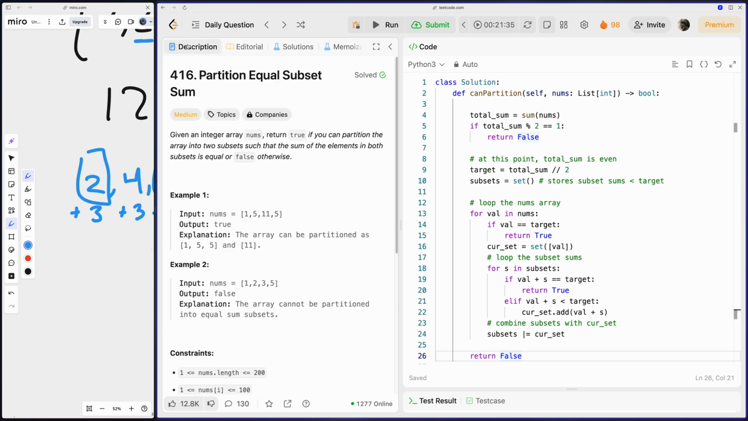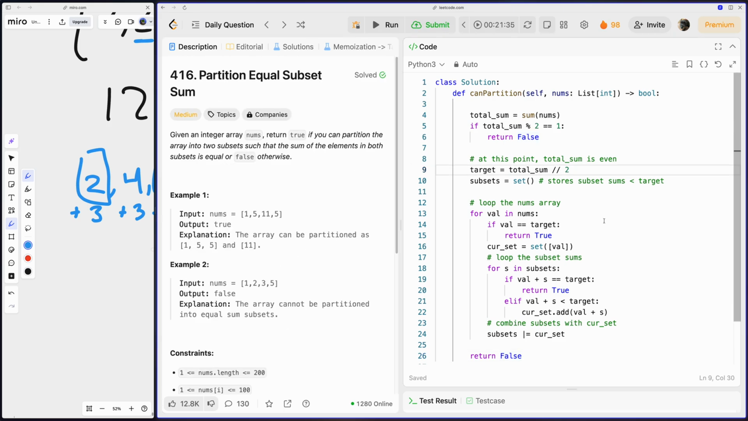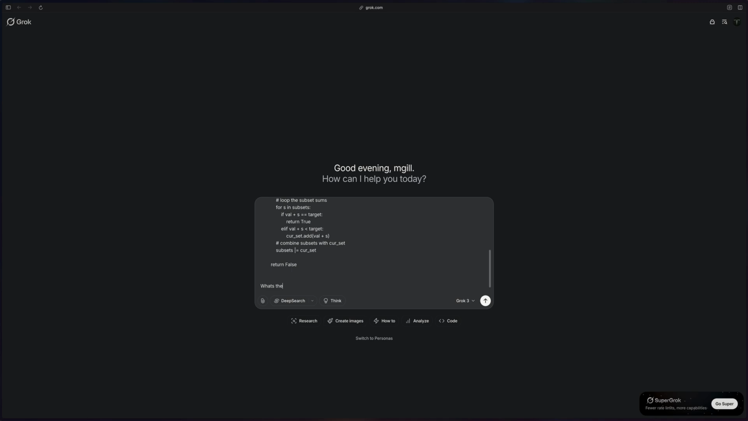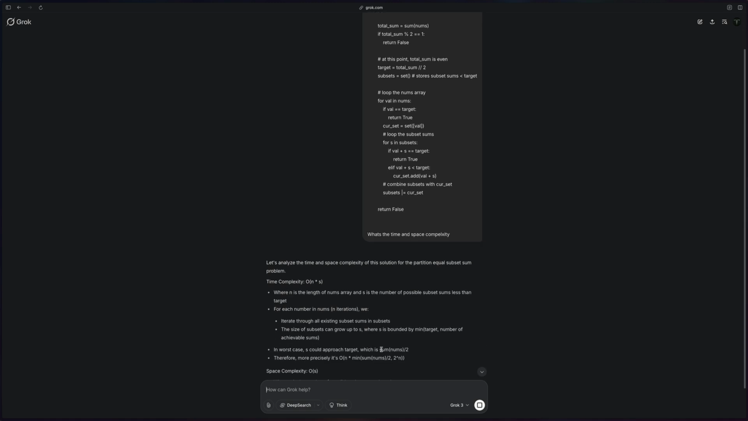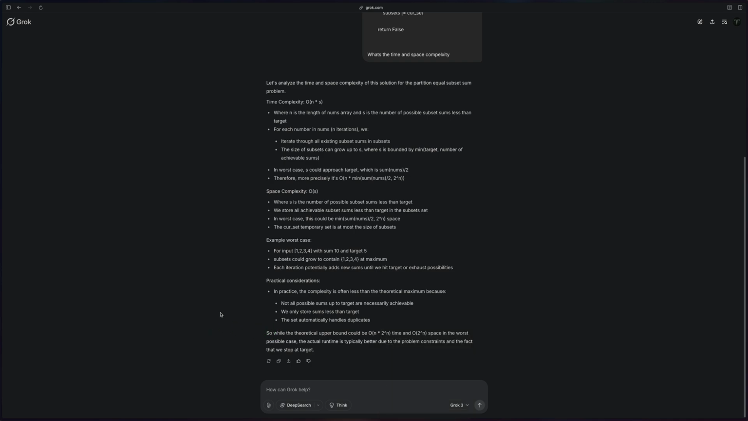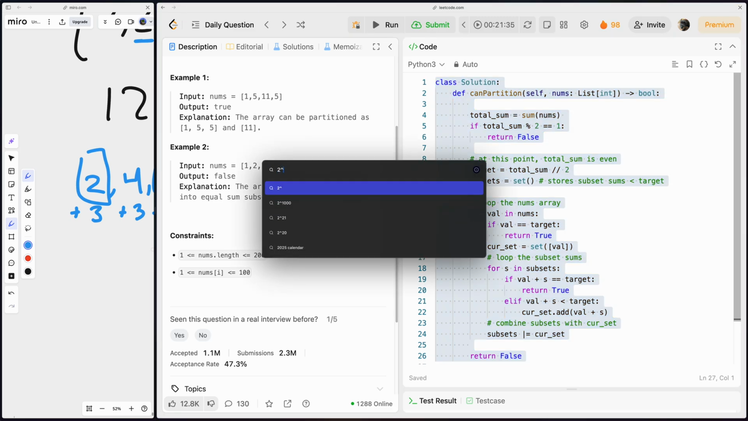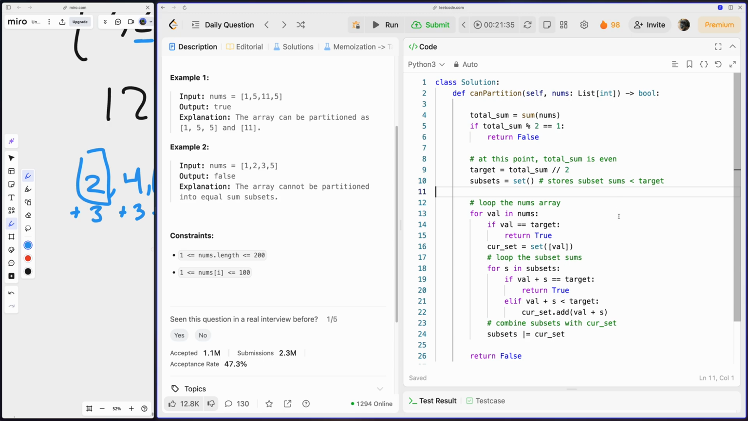Why is everyone using DP? Actually, let me ask Grok. So I need to know. N times S. Oh, 2 to the n. Oh, maybe it's 2 to the n. But I guess 2 to the n is fine. It's 2 to the 100. Oh. I don't know. Honestly, I don't really know the time and space.